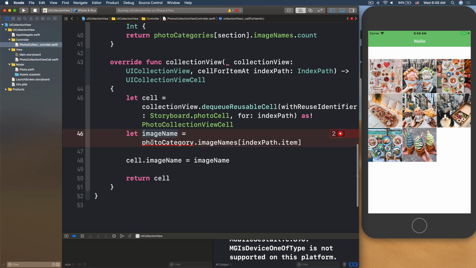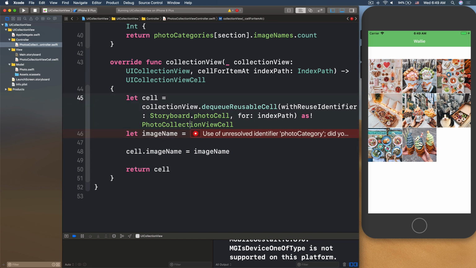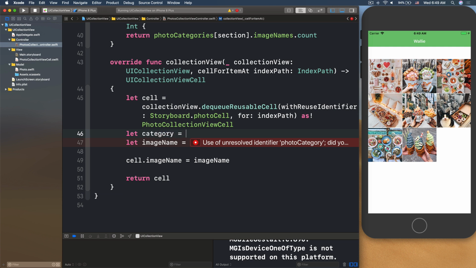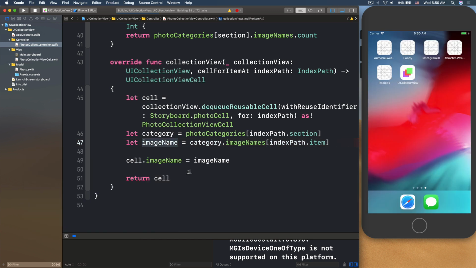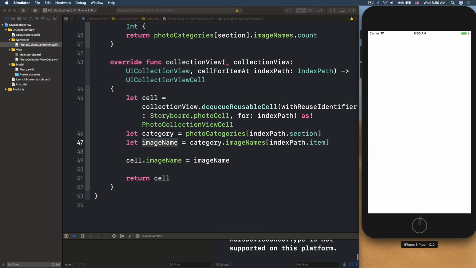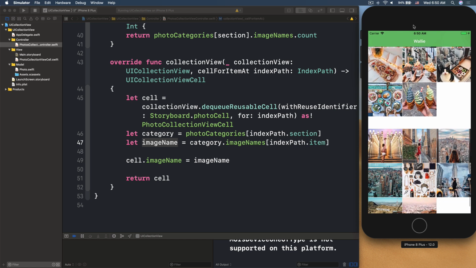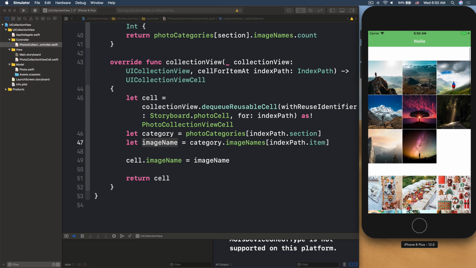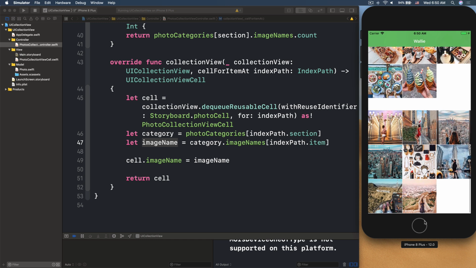Then here, instead of having the image names immediately like this, we're going to let the category be photo categories at index path.section. Then the image name will be the category dot image names at the index path dot item. Okay, so the image name is still the same. Now when you run it now, hopefully we have multiple sections. Pretty cool, really awesome. Yeah, all right, so we have multiple sections.